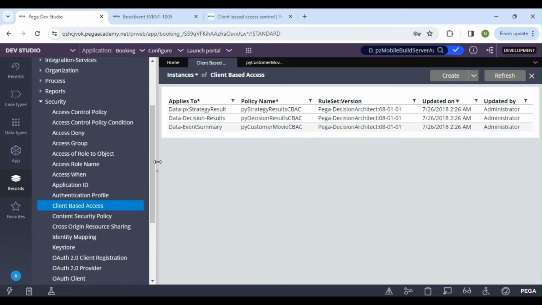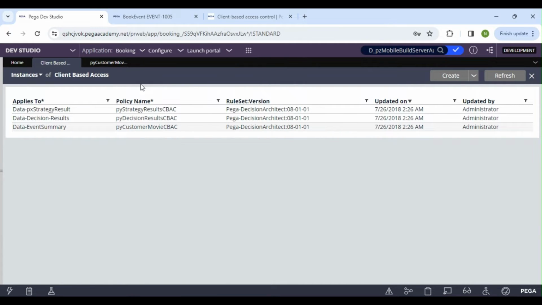So if we get a request to update the data of the customer, in that case we go for client-based access control. It's not only for update. If the customer wants to view the personal information, or update it, or if he wishes to delete it, during that time we go for client-based access control. Now I'm going to show you how we can create it.